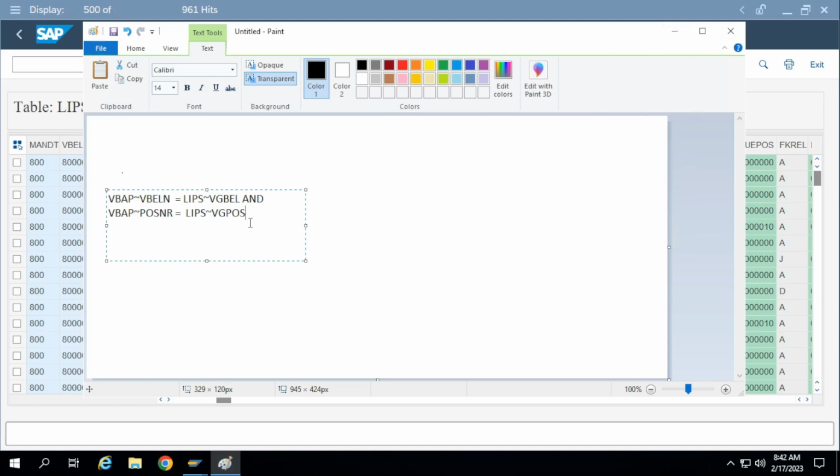So from this scenario, what you can understand, the same field names doesn't mean that the data is also the same. Okay? Depending on the table and the scenario, the values might differ. Right? Yes.